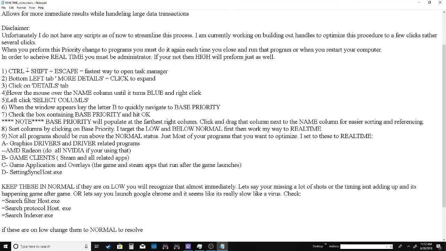The easiest, fastest way, like I said, is just to hit Control, Shift and Escape at the same time. That's the fastest way to open up Task Manager. Typically, most users have the collapsed version, the less details version of the Task Manager. You get that bottom left tab there for more details. You can click that to expand. You're going to click on the Details tab once that populates. You're going to want to hover over the name column in that Details tab. That name column will turn blue.